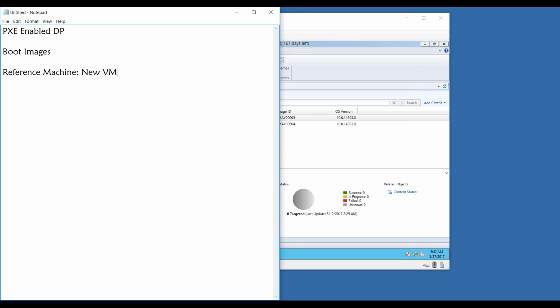Since we are doing this on a VM, we will not have any driver issues, and you also don't need to join any domain because it is a build and capture task sequence. I'll explain why you don't need to join the domain at this stage.